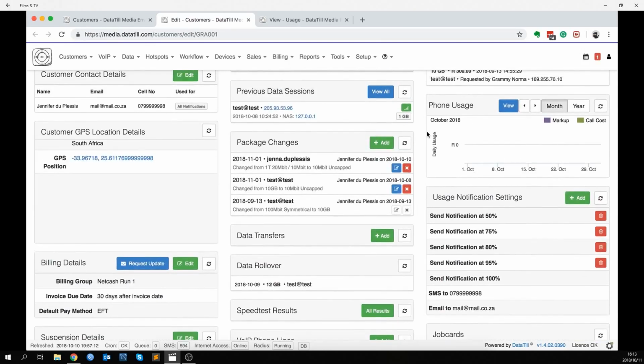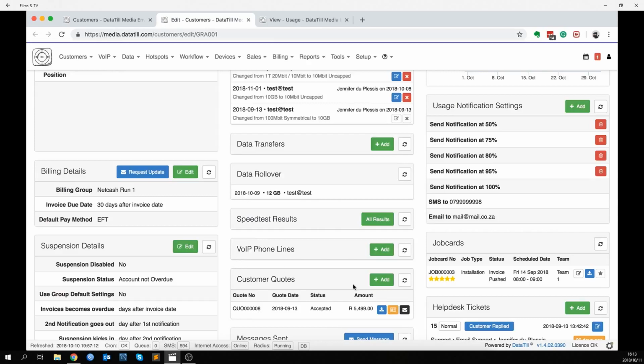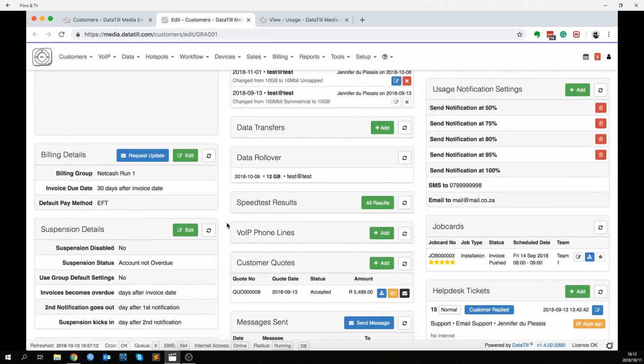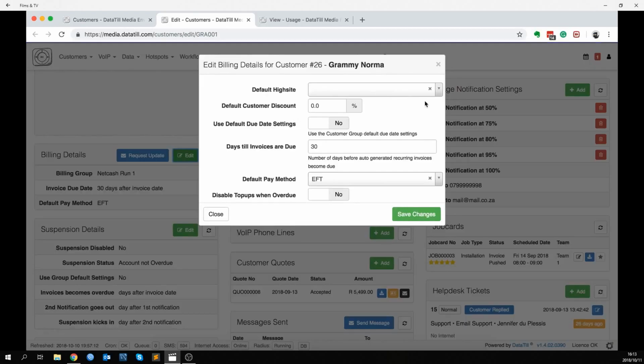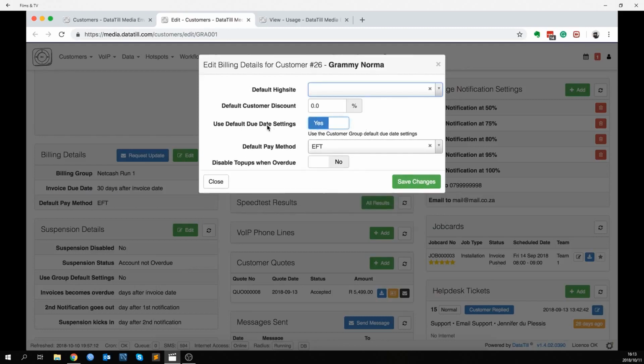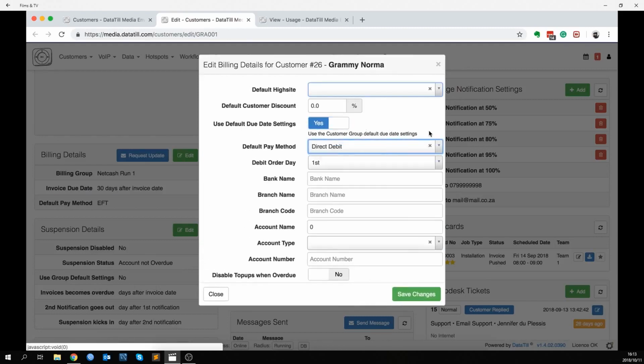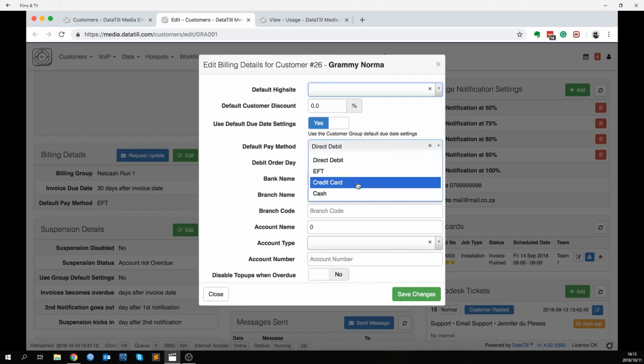Together with our phone usage, we have our phone VoIP lines, so you'll be able to add all your VoIP lines here. So back to the left hand side, here we have billing details. You can quickly request an update for your customers' billing details here, or you can amend it yourself. You will be able to link a specific high site to the customer, determine the default due date settings, and then also what the customer's preferred payment method is.